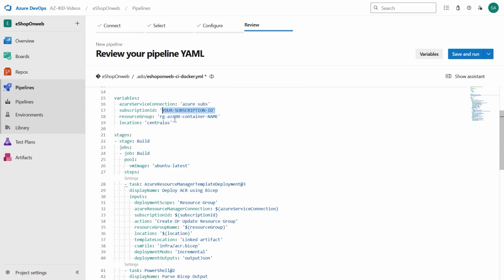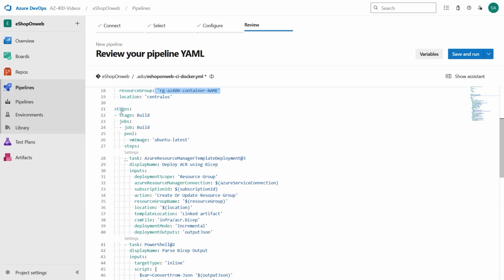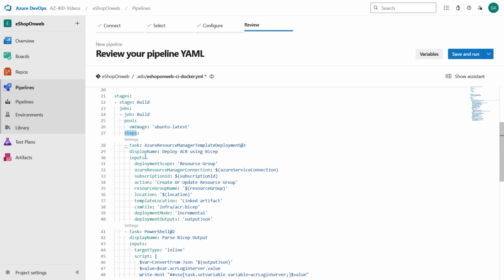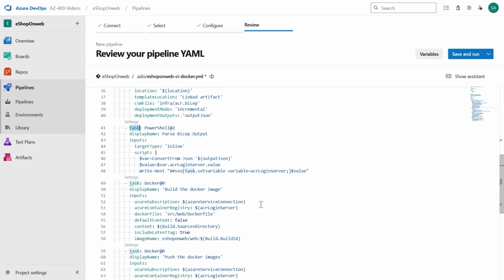The variables section allows us to set reusable values for the rest of the file and make adjustments in just one place. And here we see the stage declaration. This is a build stage. And we see that this job is using Ubuntu latest for its tasks. Notice we are deploying our resources using a bicep task. We're implementing PowerShell and Docker commands to build and push the image artifact for deployment later.